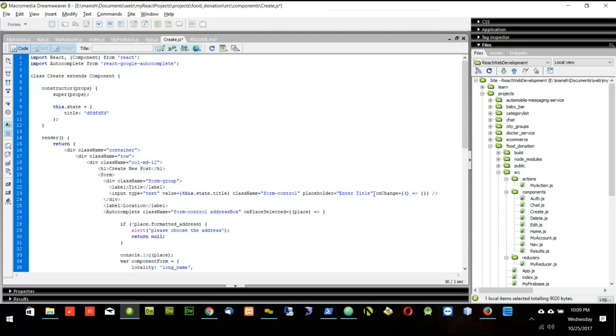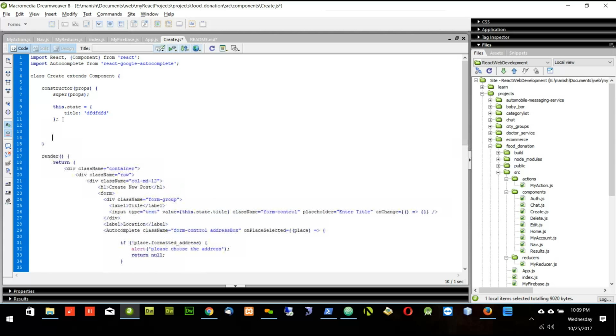In this arrow function, I can say this. Now how to change the state? I cannot change the state like this: this.state.title equals new title. This is the wrong way to update the title.